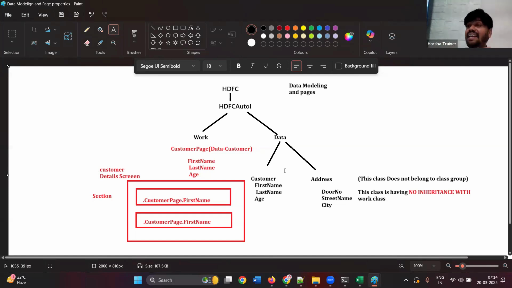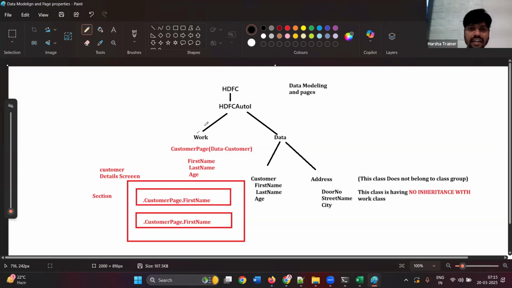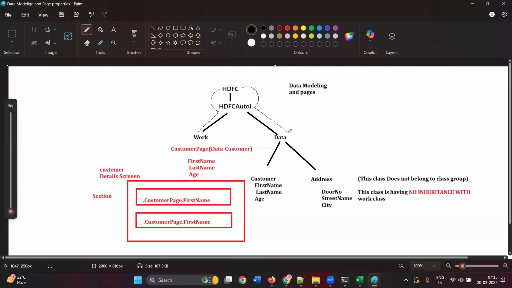So now under the data layer, we will use it as one layer. We do not create any properties directly here. Under the data layer, I can create n number of classes. It is possible. Under the work layer also you can create. But let's talk about the inheritance relation. See here. Work class is inheriting from HDFC Auto I, and that is inheriting from HDFC, right? Now tell me, what type of inheritance is it between HDFC Auto I and work? We have two types, pattern plus direct. So which one is it? Pattern. Now HDFC Auto I and this data, what type of inheritance is it? Pattern. This is also pattern.